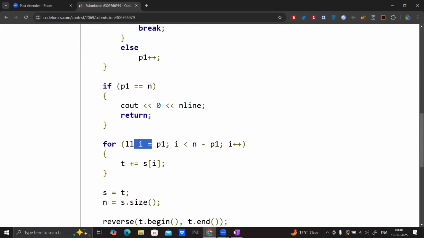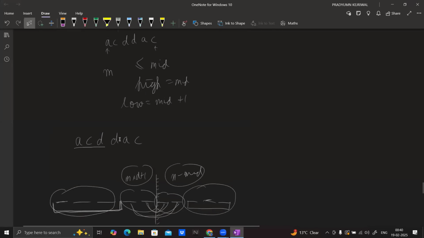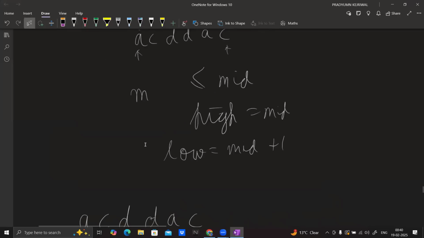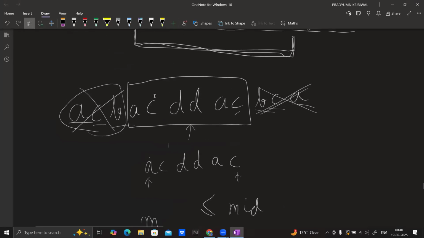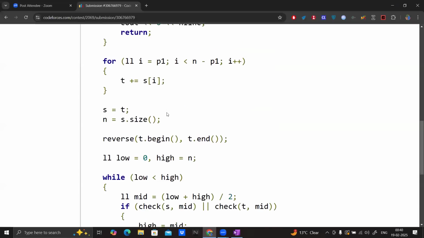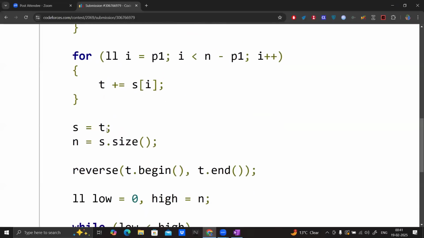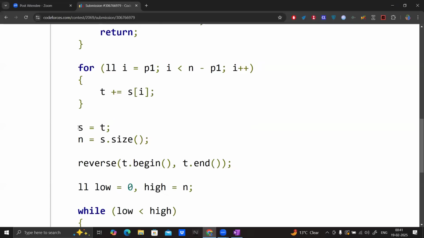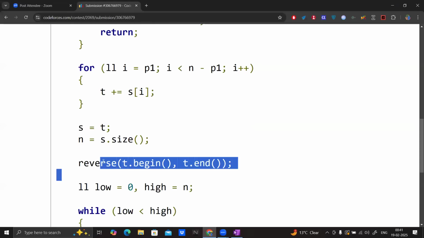Then from i equal to P1, i less than N minus P1, i plus plus, T plus equals S[i]. So T is basically the substring after removing this ABC and CBA. Basically, I am storing two strings: I just set s equal to t, and also I reverse t from t dot begin to t dot end. So at this point, s is a string which has all its palindromic characters removed, and t is a string which is the reverse of s.